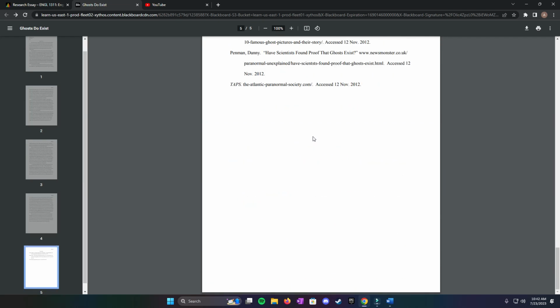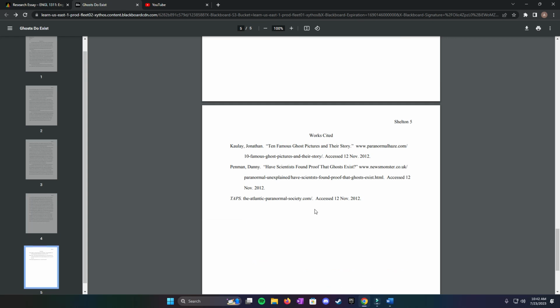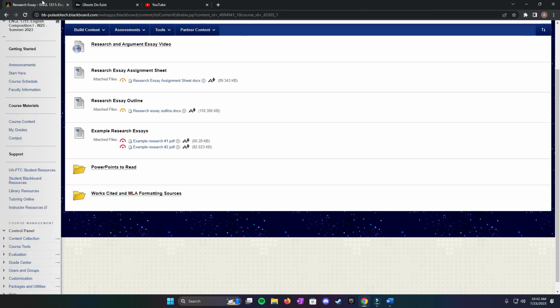website. There's a very specific way to set each thing up, and then you have this hanging indentation, which I will show you how to do. So that's what a works cited page is.